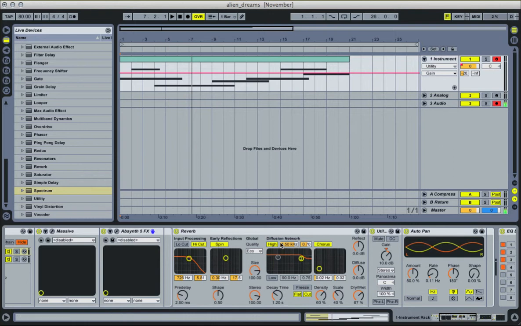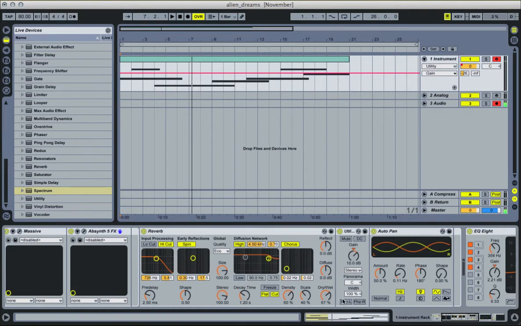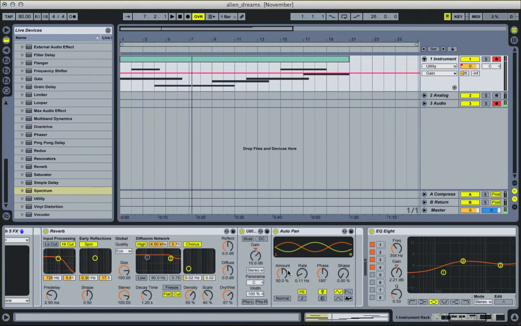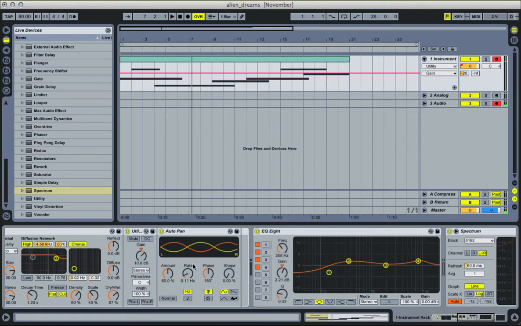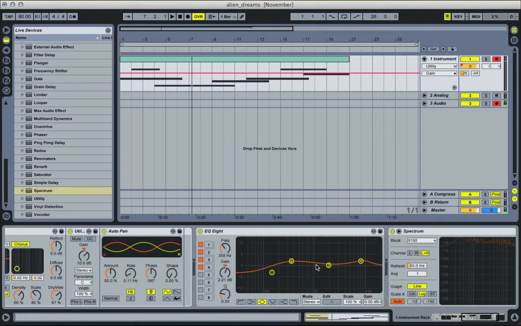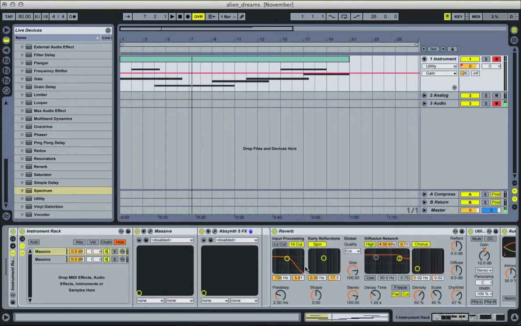Then just reverb, Ableton's native reverb. Didn't really do that much with it. I made sure that the input processing wasn't too high. Just left the decay time as is. Turned the dry wet up a little bit. Utility to boost the volume because it was a little bit low. I put an auto pan on it just to give it some movement, because it didn't really have a lot of movement before. And then I did an EQ8 because there was too much low end before and not really enough mids and not enough highs, so I figured I'd adjust it a bit.